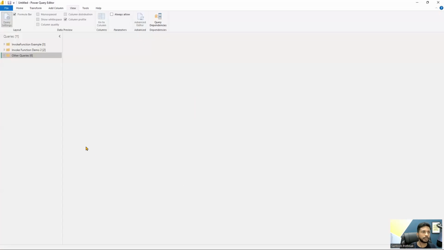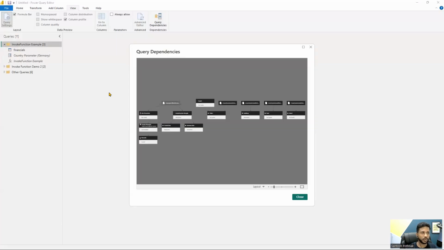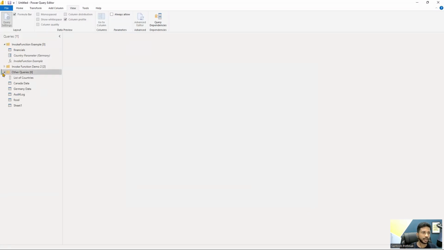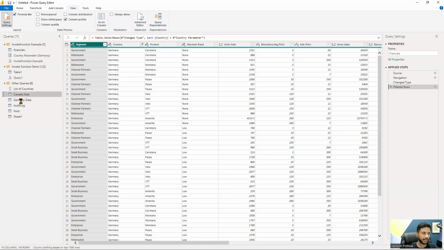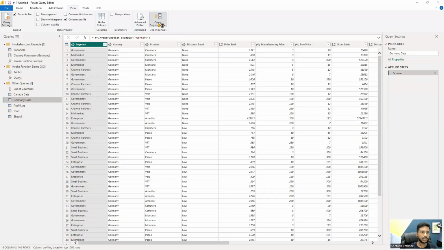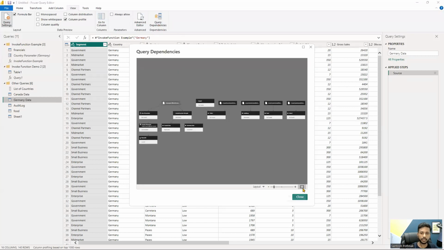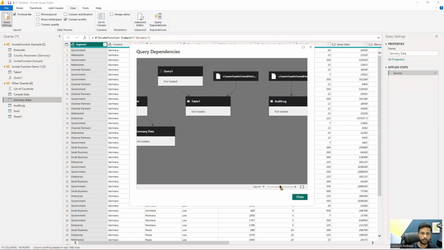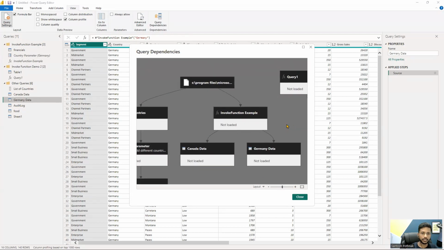We'll go back to the previous one, where I have done a lot of things. If you look at query dependencies here, there are too many things, so you need to see which one to pick up. Before we go on, we'll try to understand and pick up something. Let's say, maybe we'll take this financials only and see Canada data, Germany data, where it is coming from. Let's go to query dependencies and zoom in on that. Okay, we'll see the Canada data.